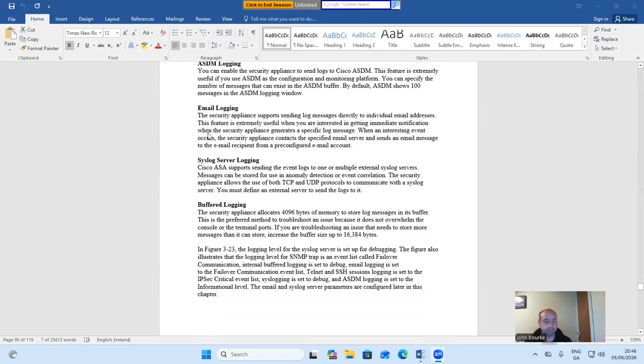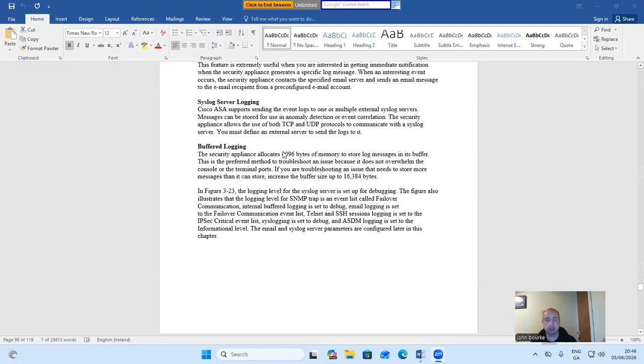Email logging. The security appliance supports sending log messages directly to individual email addresses. This feature is extremely useful when you are interested in getting immediate notification when the security appliance generates a specific log message. When an interesting event occurs, the security appliance contacts the specified email server and sends an email message to the email recipient from a pre-configured email account.